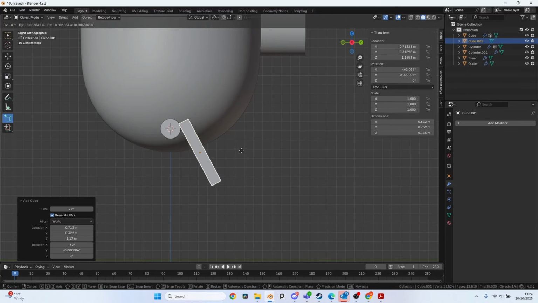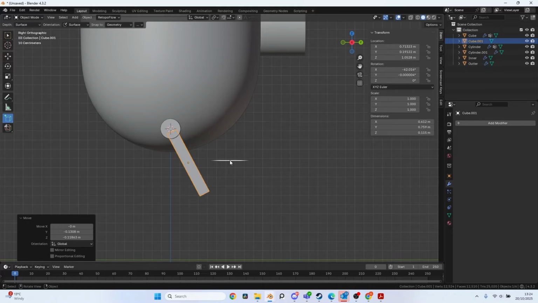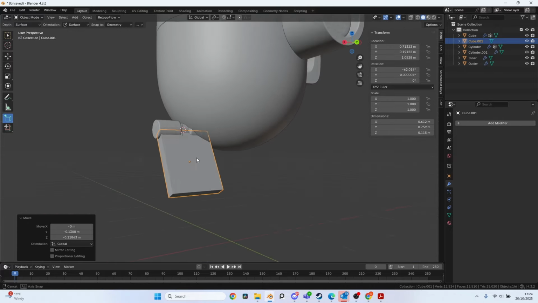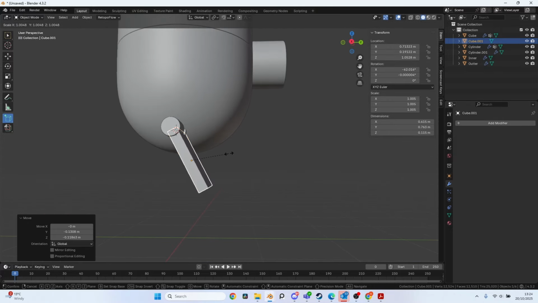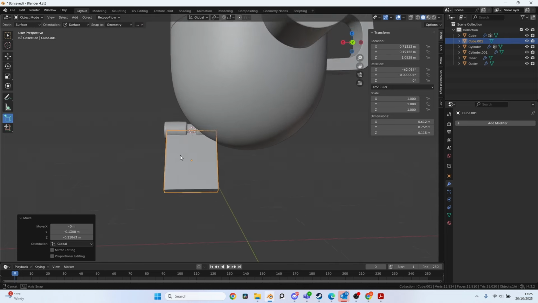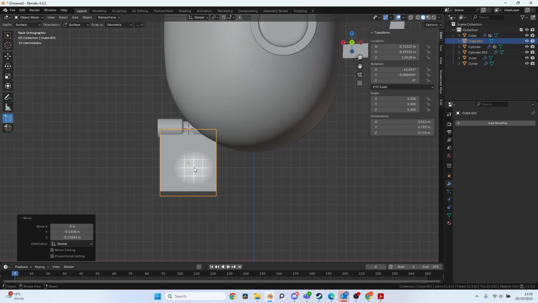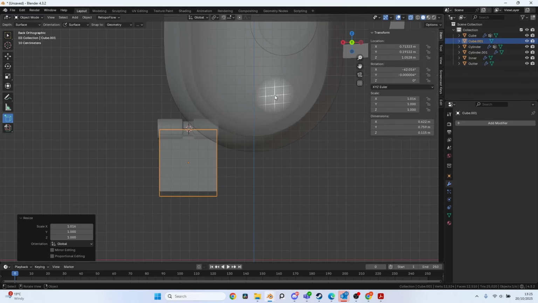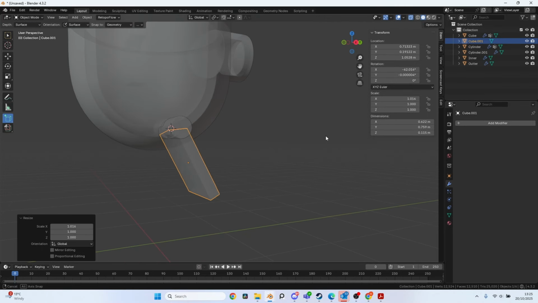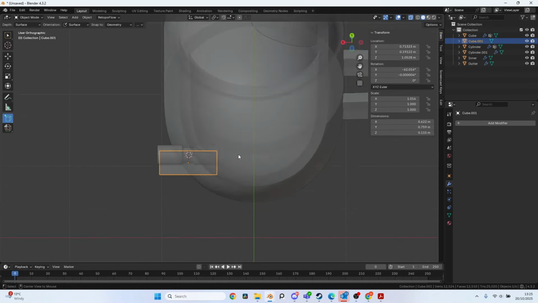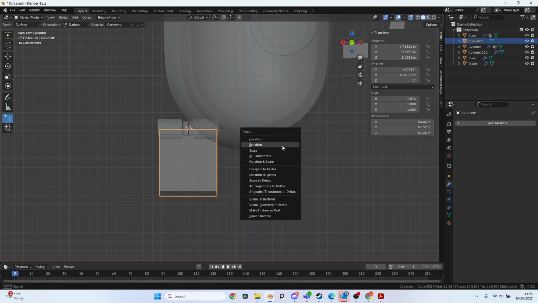Then I'm going to go to orthographic view and put it into place. That might be a bit small, but it's up to you. You can resize it if you wish. It's going to be a bit more difficult to size it up properly compared to when it was flat on, but it should be fine. Something like that. So that looks good, and we're going to press Control and apply scale.